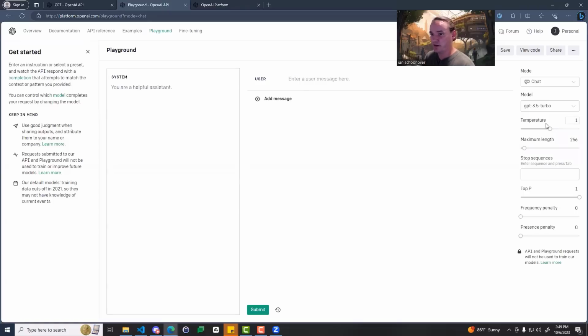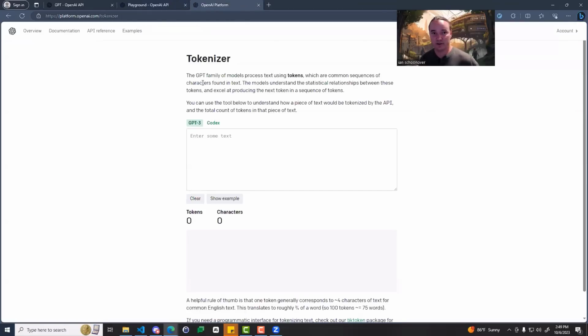But you can see here, you can modify things like the maximum length, which is your tokens, and the temperature. And there's some other things in here that we didn't talk about that you're free to mess around with. These are some of the parameters that are not essentially required, but can give you a little more control as needed.